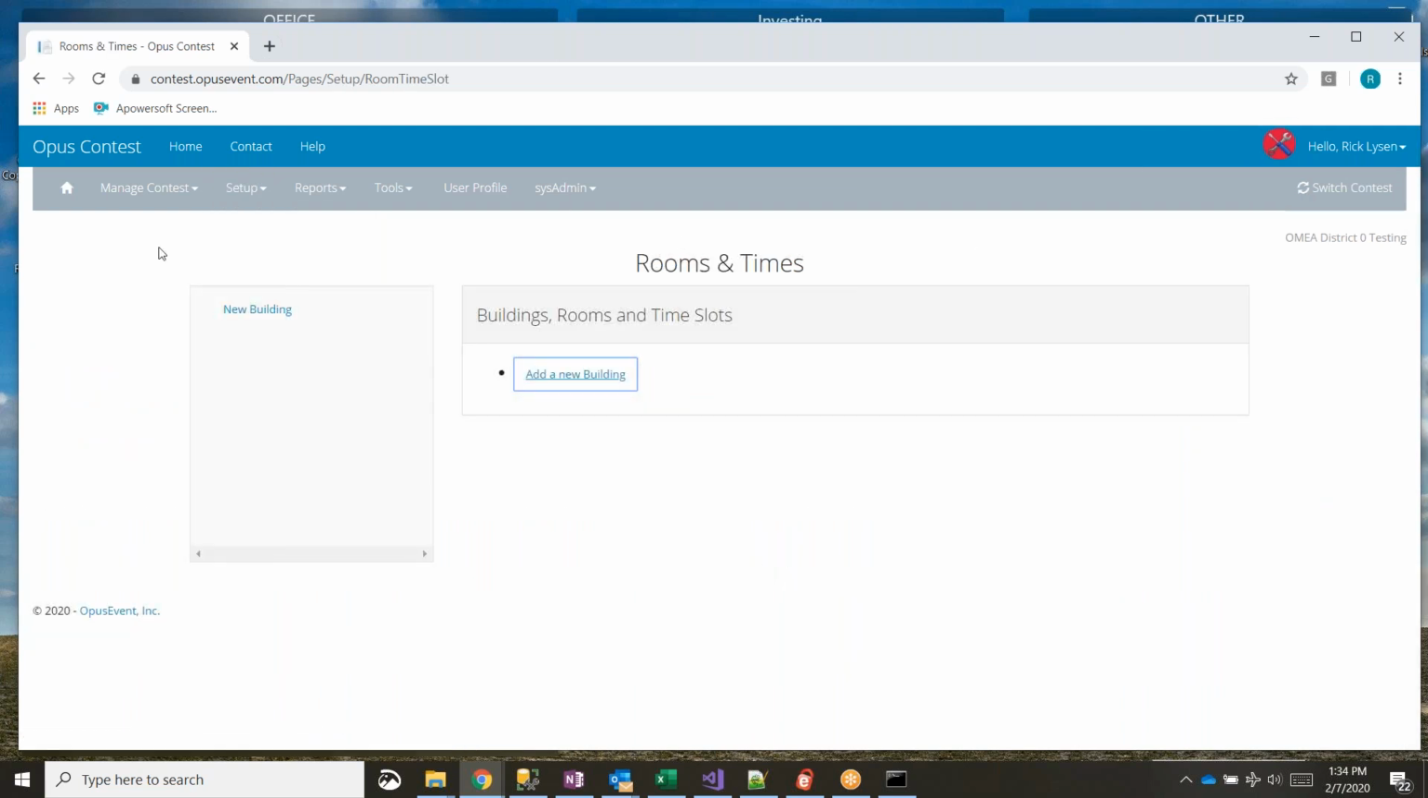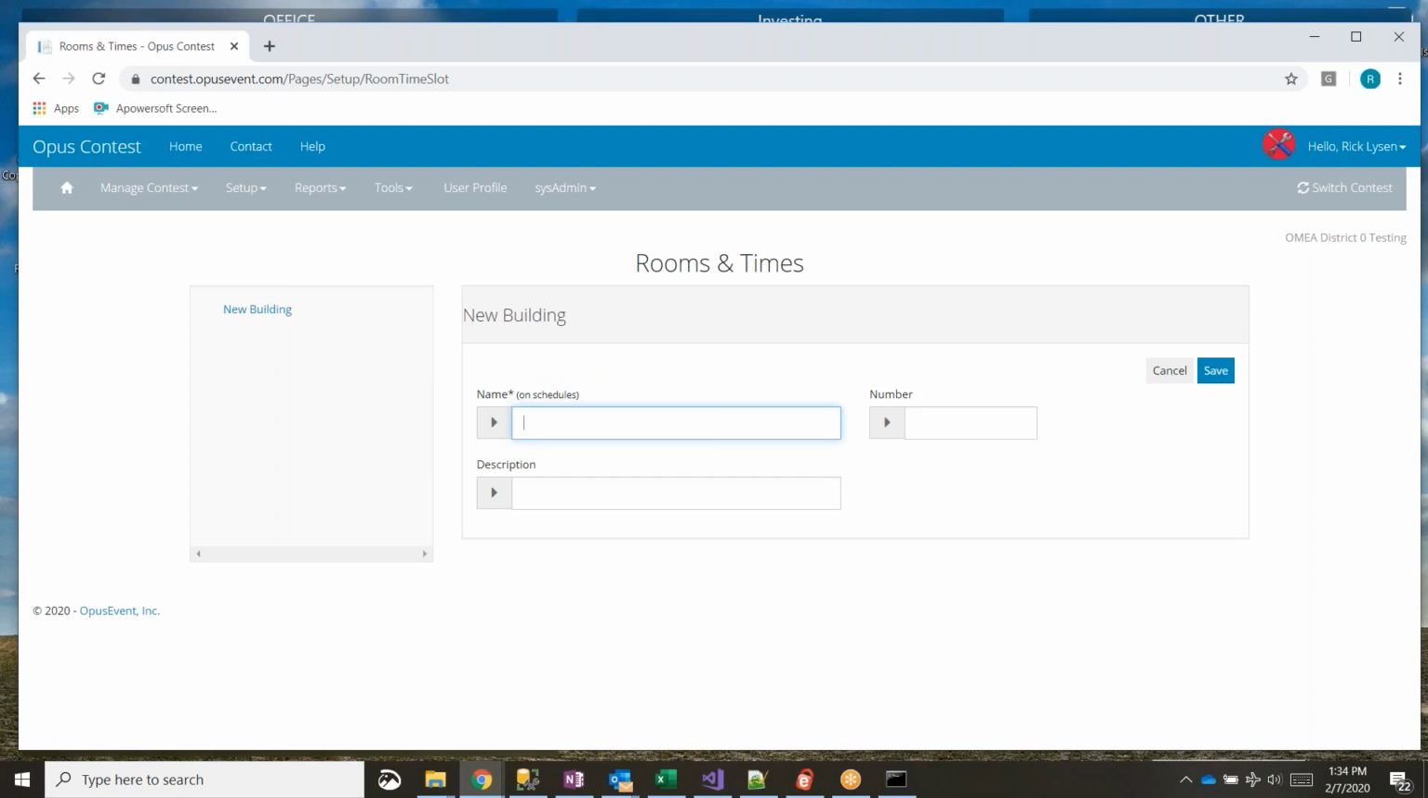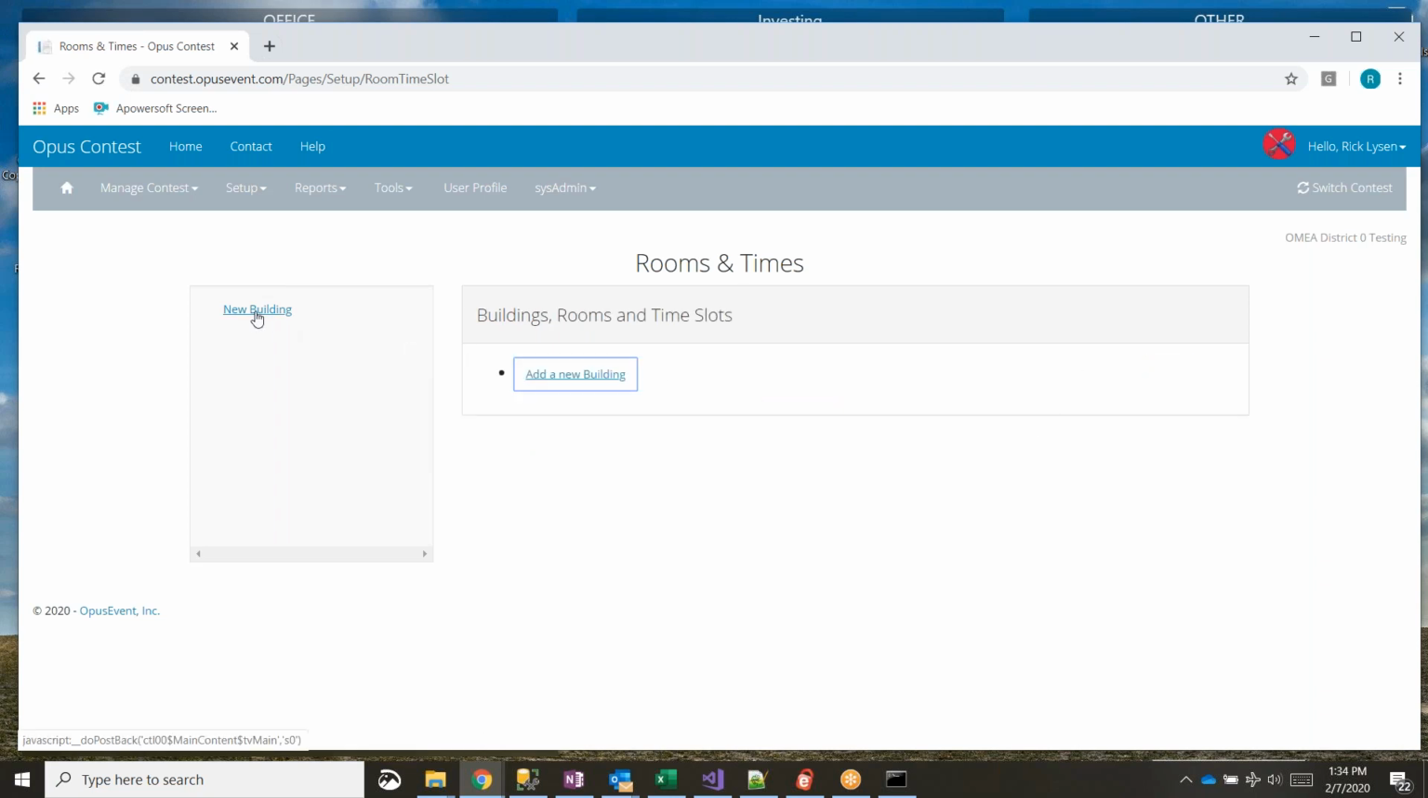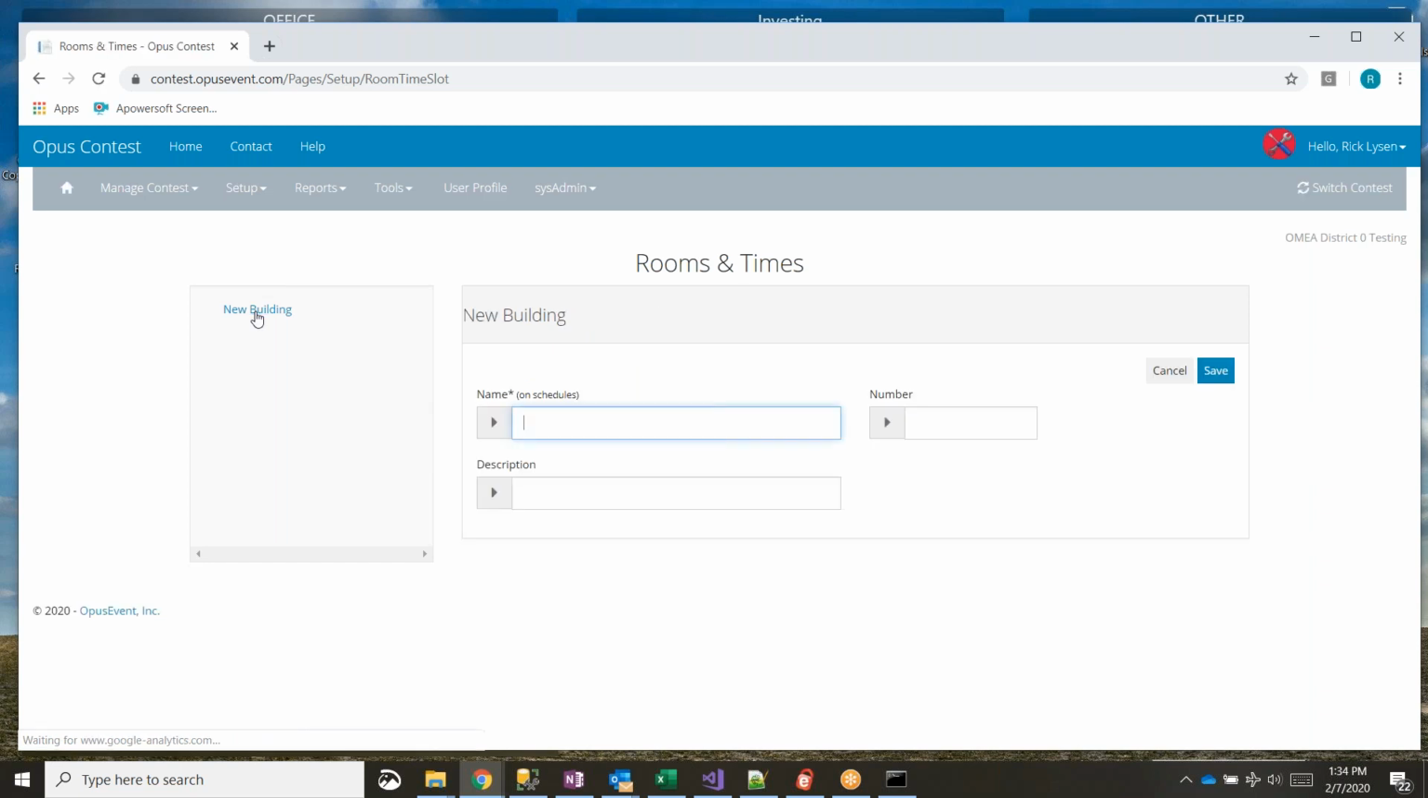Now, I haven't set up anything yet for this particular contest. So we're setting something up from scratch. We have no buildings shown over here. We have no rooms, no time slots. And we start by adding a building. And we can go ahead and click there. We can also click on the new building in the tree view right here.